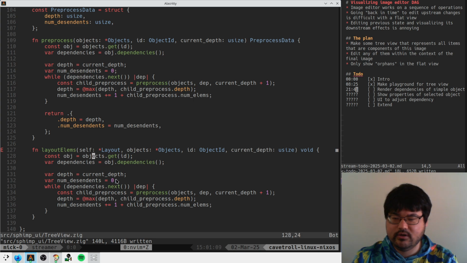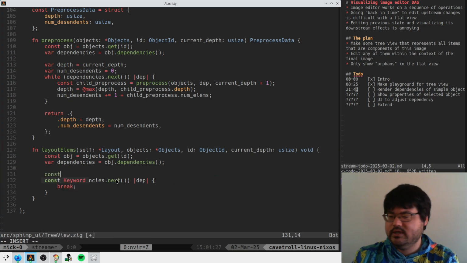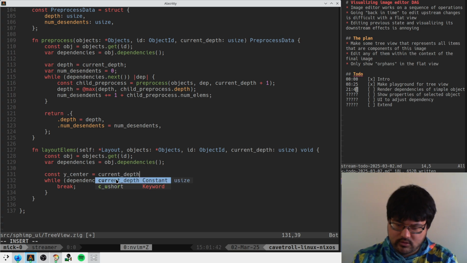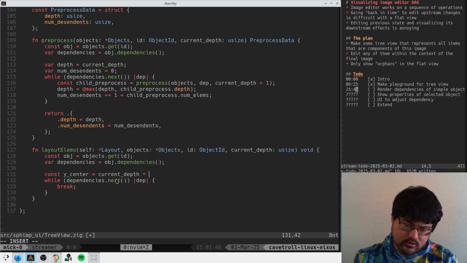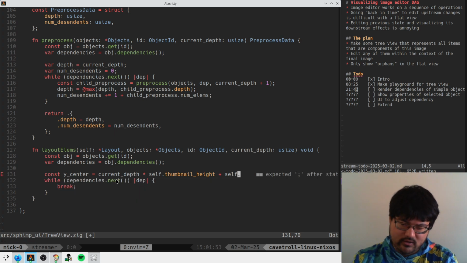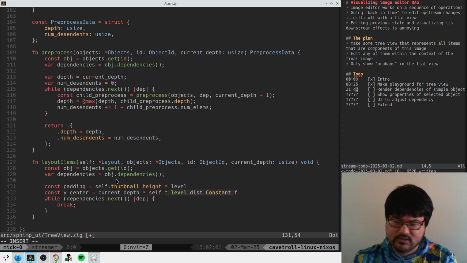Which means here we'll just lay out the first one, I guess, for now. The first child. So his Y position is going to be like current depth times thumbnail height plus the padding. So what was it? It was like the level distance.